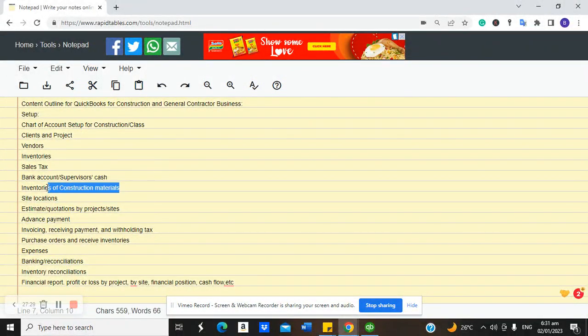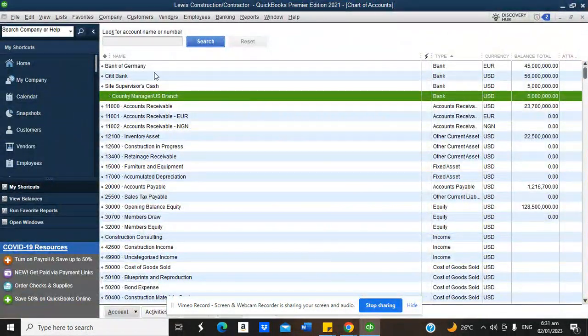Now we've discussed that before. And then site location, which is the class that we activated earlier. Now let's move to transactions properly. Now the first one is how do you create a quotation? How do you quote for a project?